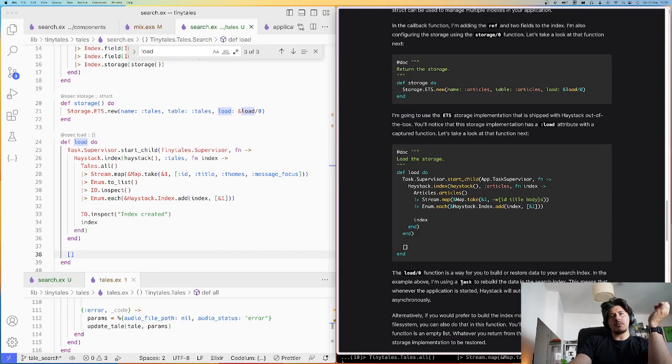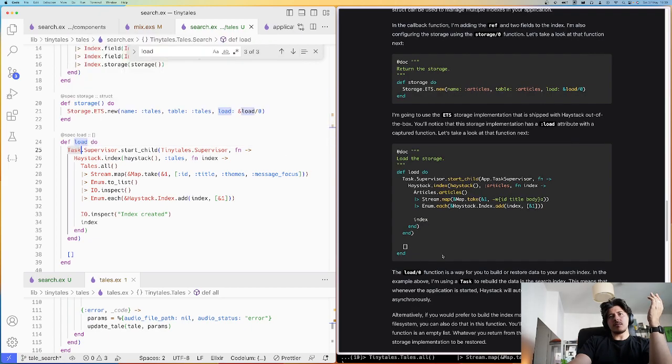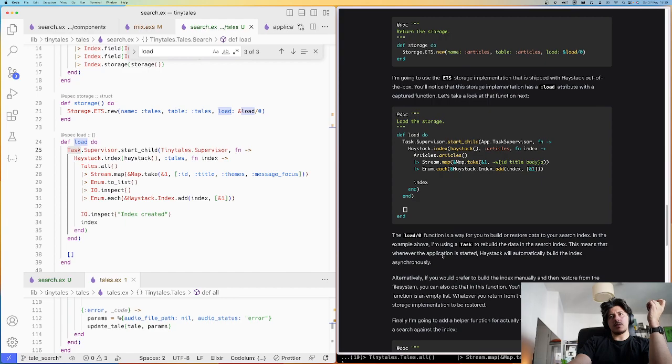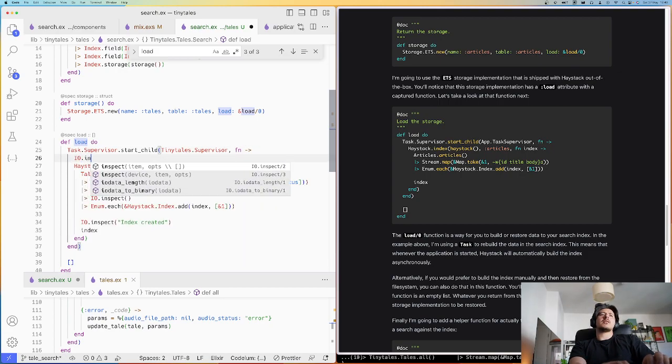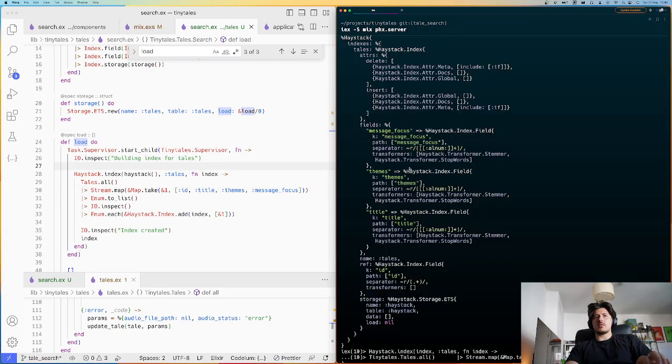I'm using a task to rebuild the data in the search index. Yes. This means that whenever the application is started, Haystack will automatically build the index asynchronously. Yes. Alternatively, if you would prefer to build the index manually and then restore from the processing. I could change to a map if this doesn't work in the end, but I kind of want it to. So, since we're saying this, if I put in IO inspect here, building index for tails, thank you AI. This should be firing off when the app starts off.